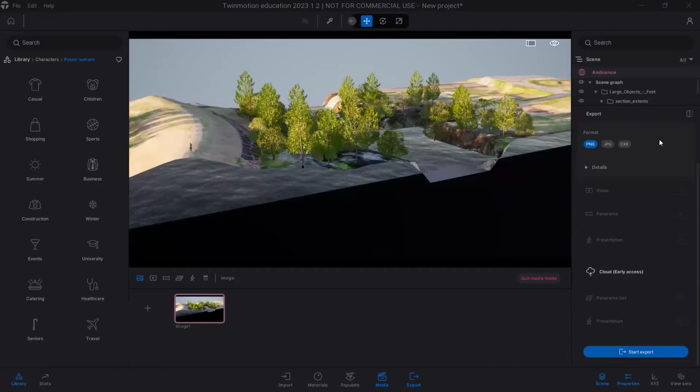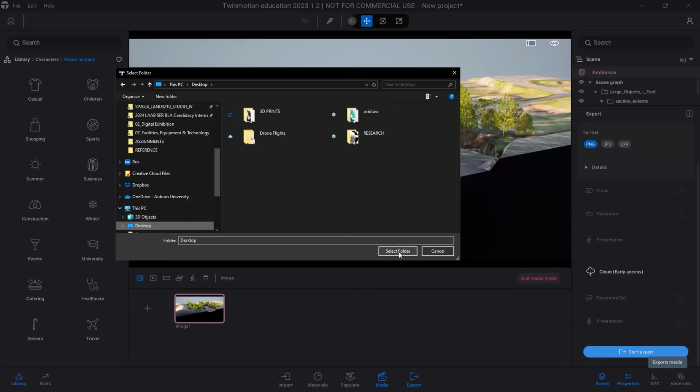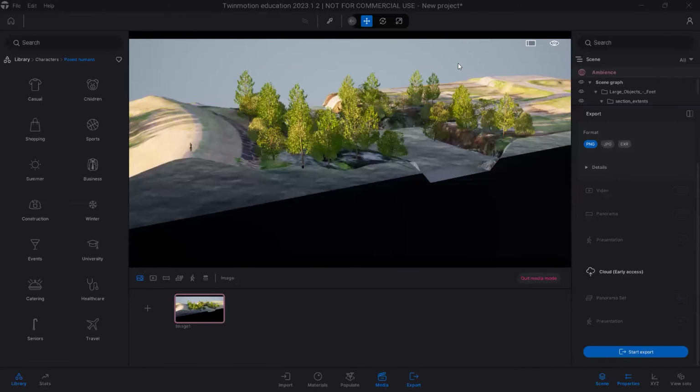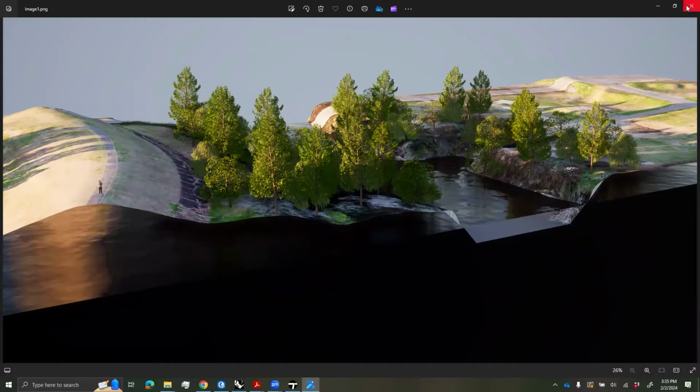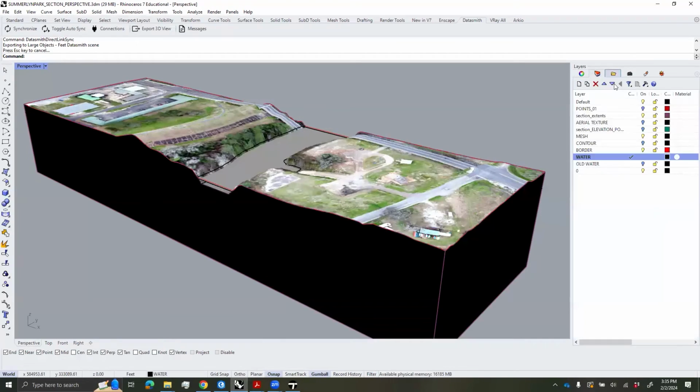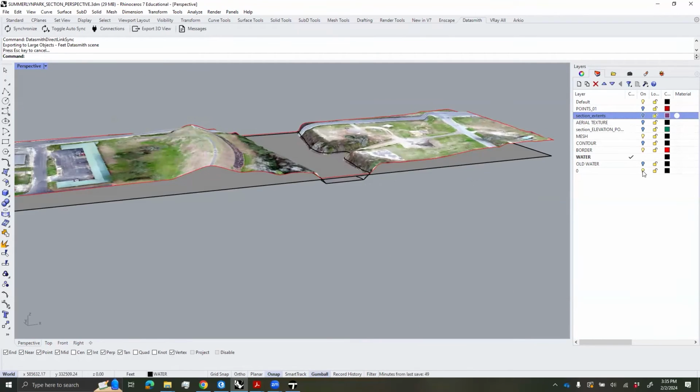And then if you scroll to the bottom, there's a start export button. So I choose start export, choose your desktop, then select folder. And now it's going to begin exporting this view out. Finally finished exporting. So one thing I'm going to do with this render setup is bring in a couple of Linework layers from Rhino to align with this render.